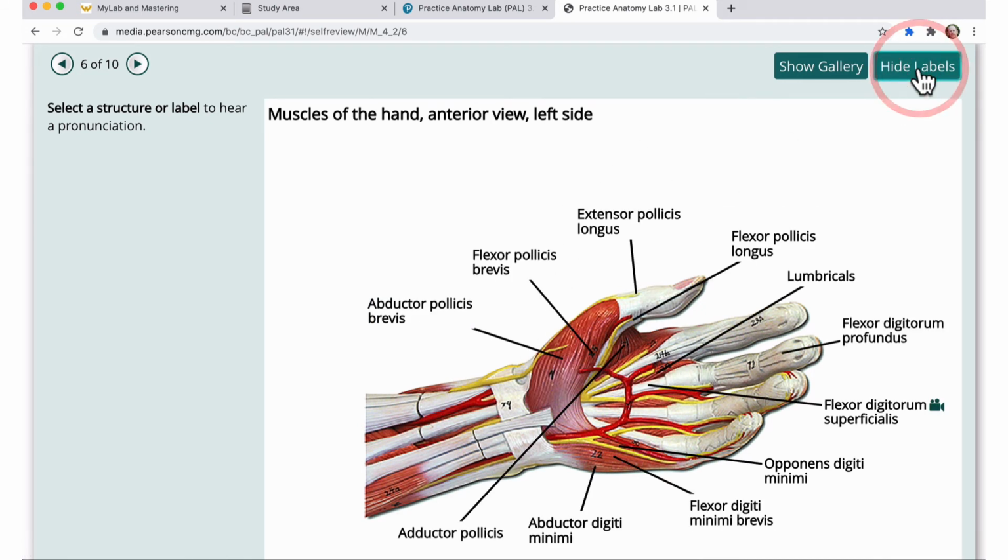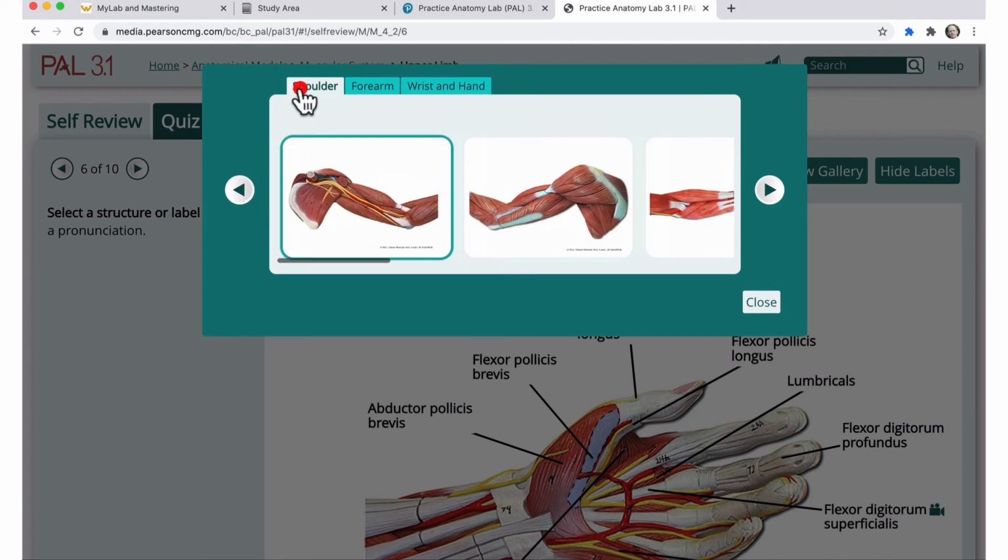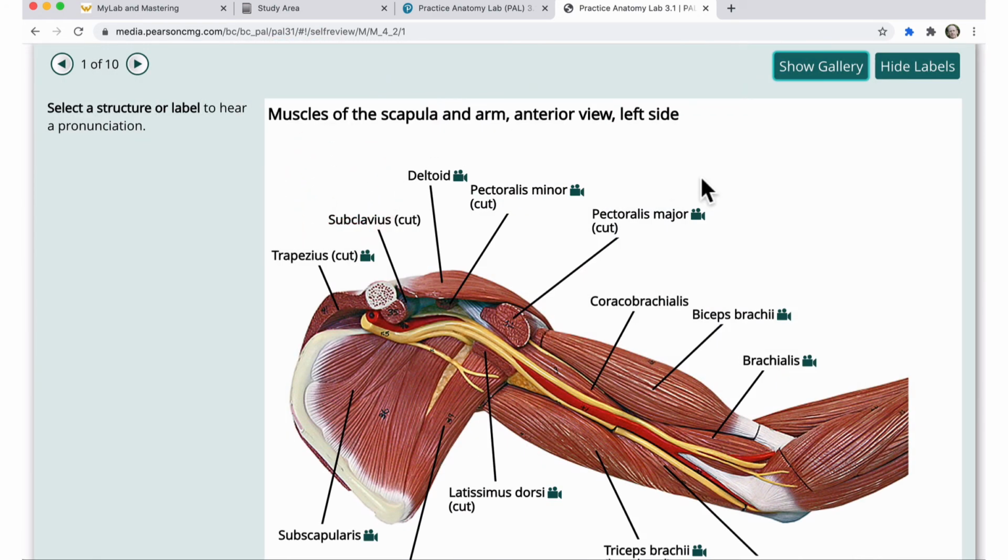Beyond that, some structures will have a video camera icon beside them because there is a video on the contraction or relaxation or movement of that muscle or something relevant to that particular muscle. For some of the images in the gallery, there are no videos. For others, you may find that most items on the structure have a video or animation corresponding to it.